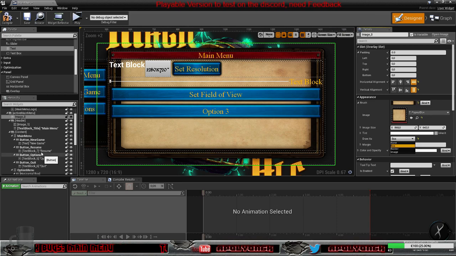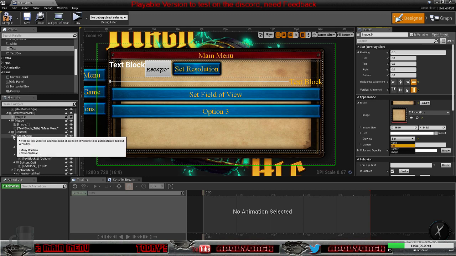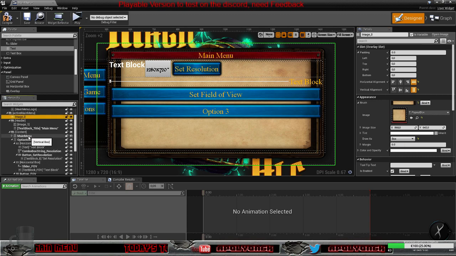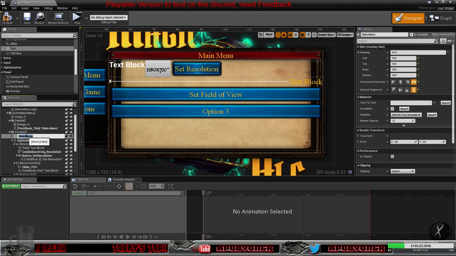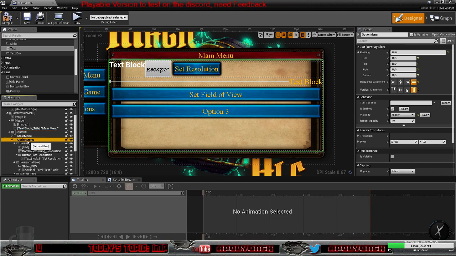Okay, the main menu. Options menu. The heading left and right need to be changed.